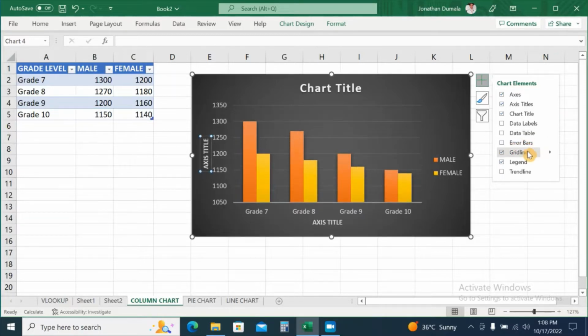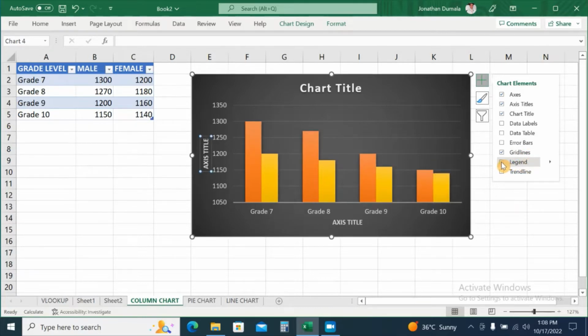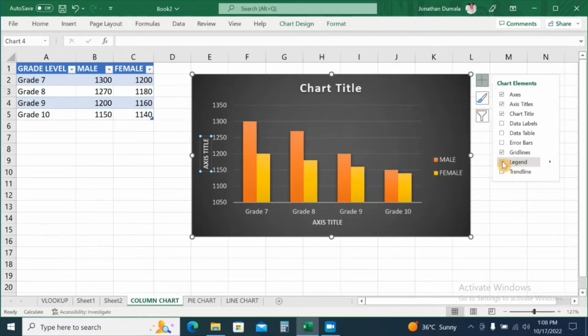Then you have the error bars, grid lines, legend. If you want to remove the legend, you just click this box here. So it's now removed. If you want to put it back, click this again, then the trend line. So we have clicked on the axis titles. So later on, we're going to edit the titles there.